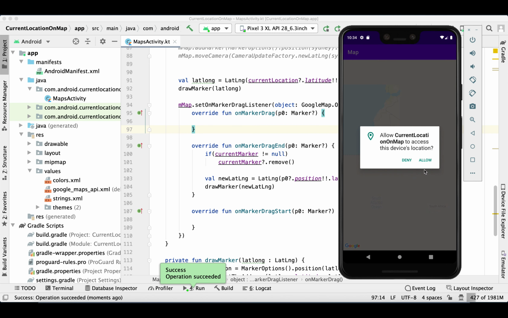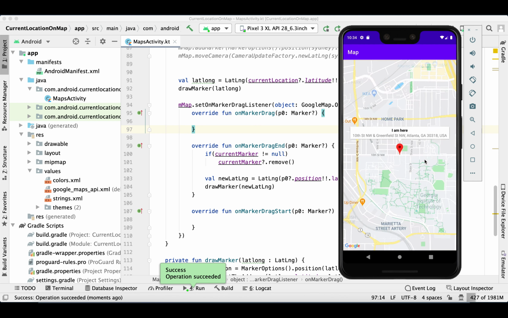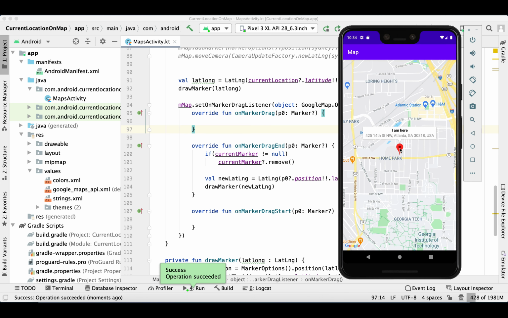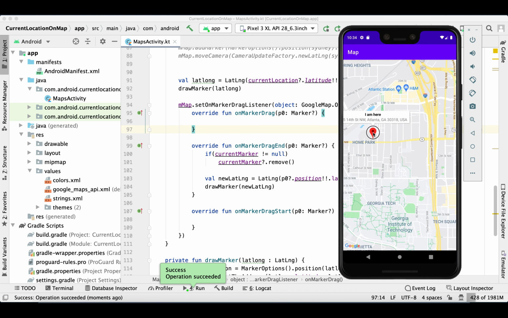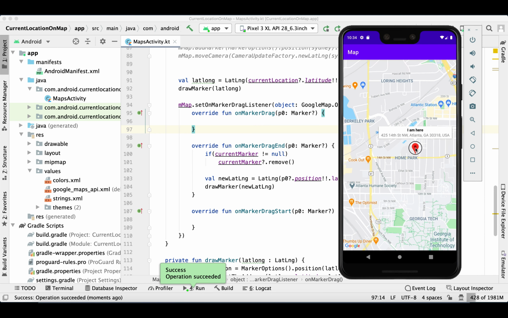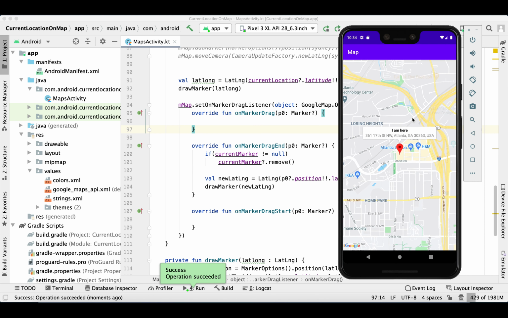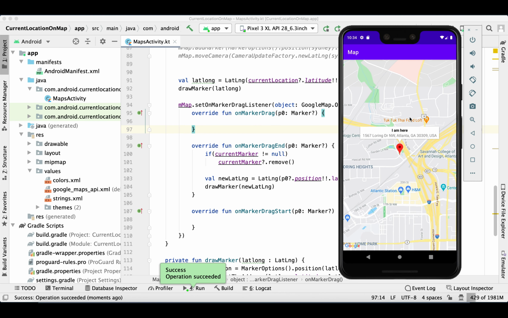Yeah, let's run our application. So we see our location permission dialog. We allow it, and as you can see, this is the current location. And now I'm dragging it to the new location, and the address is changing. There you go. So you can see as soon as we are dragging it to the new location, it's showing me the new address.